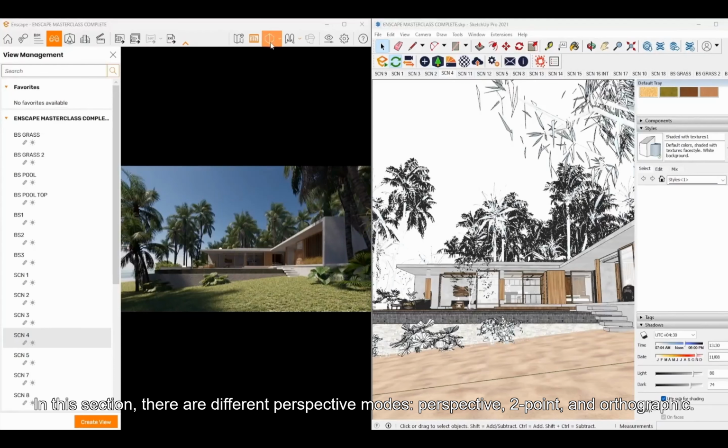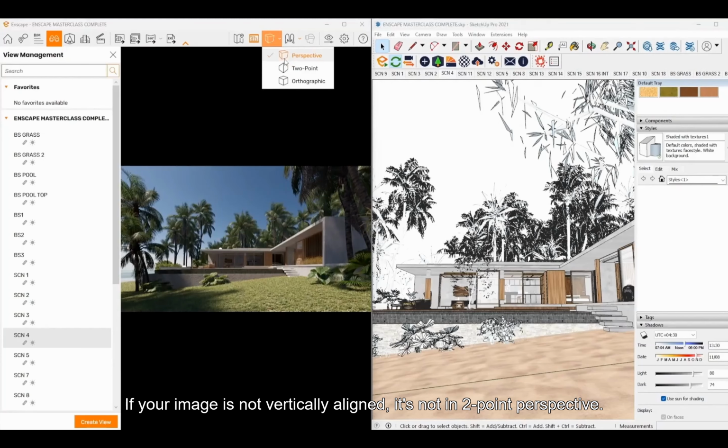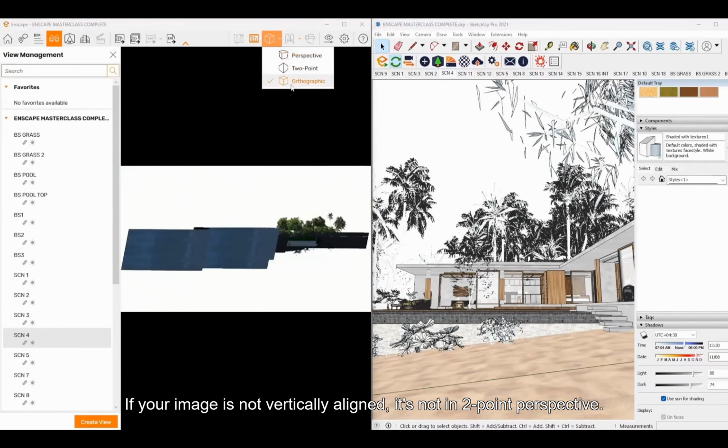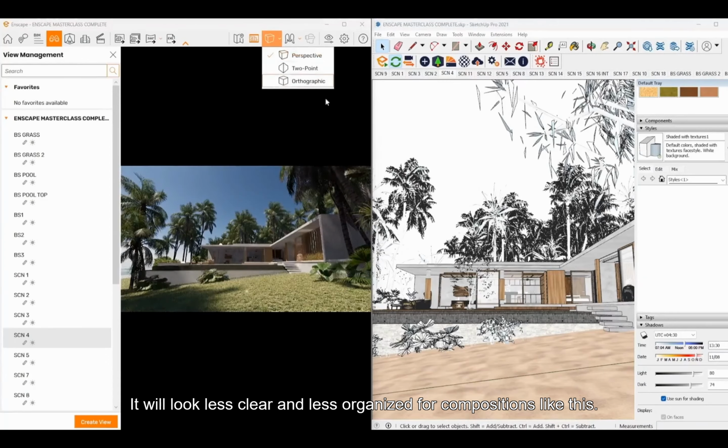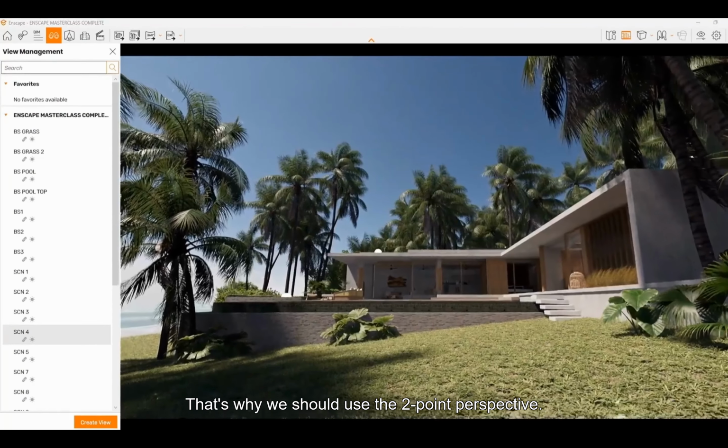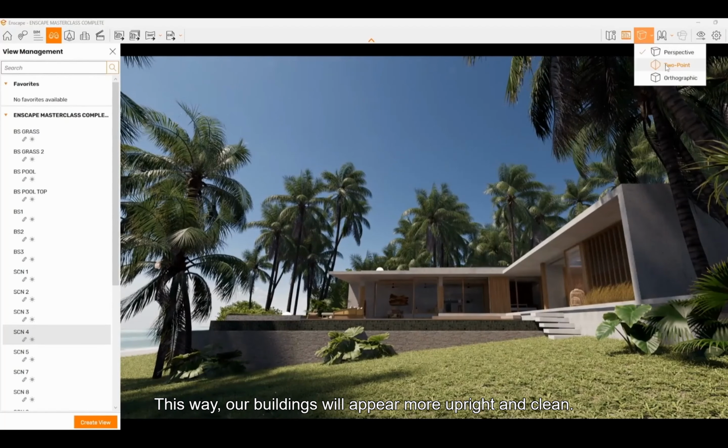In this section, there are different perspective modes: perspective, two-point, and orthographic. If your image is not vertically aligned, it's not in two-point perspective. It will look less clear and less organized for compositions like this. That's why we should use the two-point perspective. This way, our buildings will appear more upright and clean.